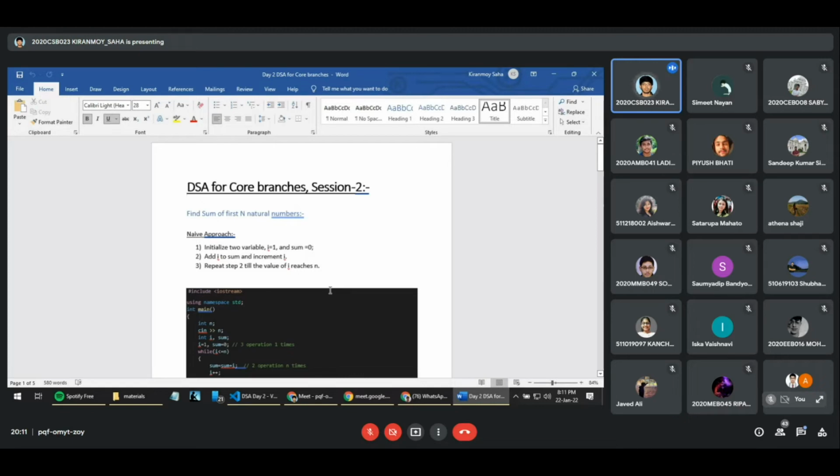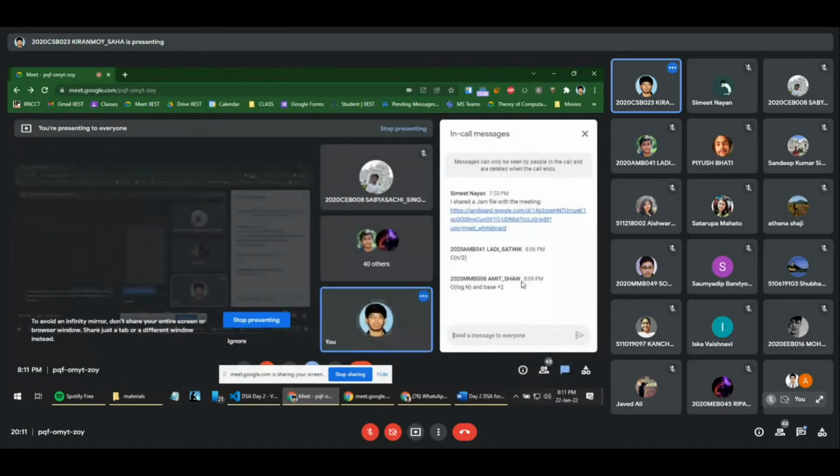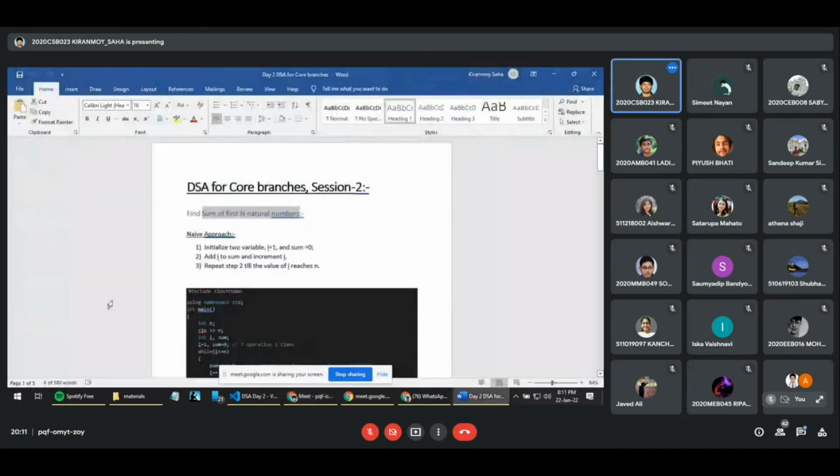So let us find the sum of first n natural numbers. So how would a human do it? Before proceeding, if anyone has any doubt, please feel free to ask, even use the chat box. Yes, it is correct, it is log n best too. Sumit will explain it in the later part. If anyone has any doubt, please feel free to write in the chat box anytime or come on your way.